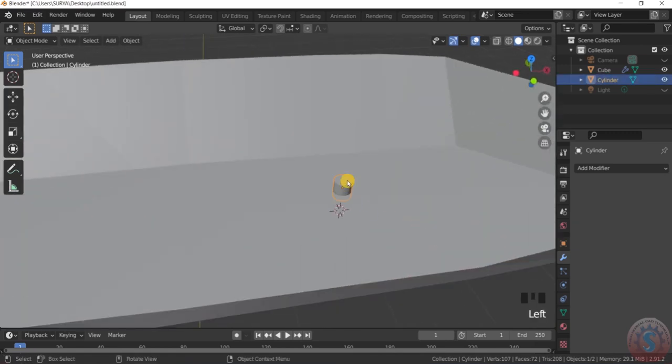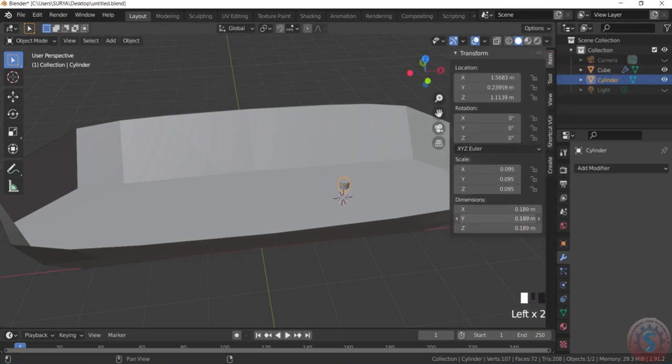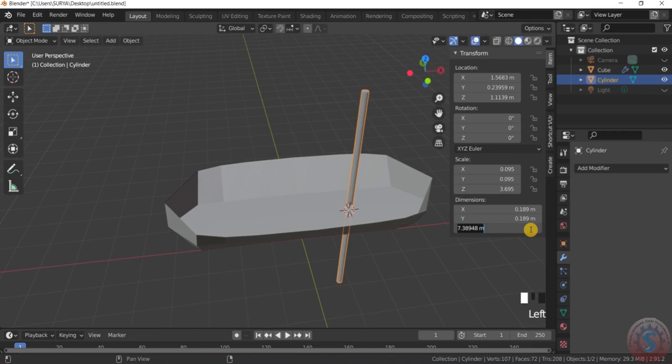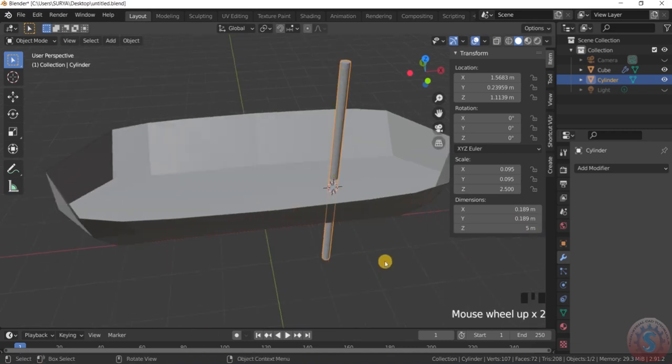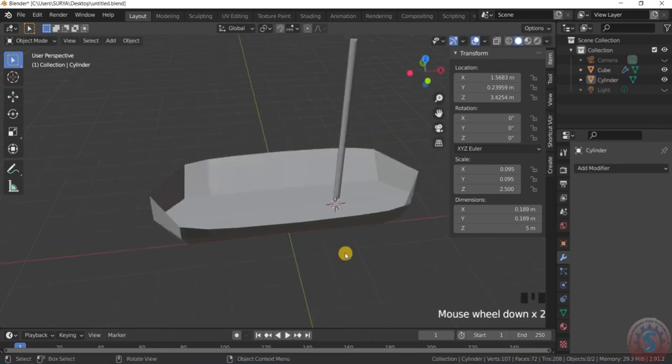And then I'm going to increase the axis for this by using the item panel and give the Y and Z axis some distance, 5 meters. Clicking on G and the Z option, adjust the distance somewhat like this.